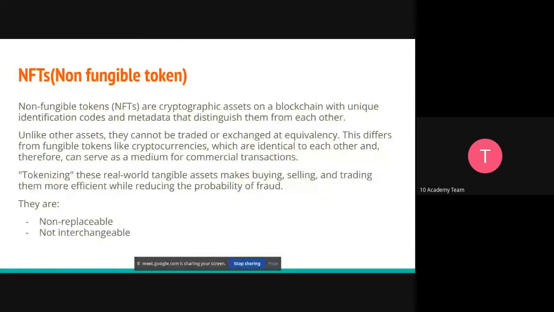And this differs from fungible tokens like cryptocurrency, which are identical to each other and therefore can serve as a medium for commercial transactions. So if we, for example, use cryptocurrencies as an example, one can simply trade those cryptocurrencies, and each cryptocurrency can be traded or exchanged with one another, and they are not unique in nature. But what makes NFTs different is that each of the assets created as an NFT is unique and cannot be traded or interchanged with another asset. And tokenizing these real-world tangible assets makes buying, selling, and trading them more efficient while reducing the probability of fraud.